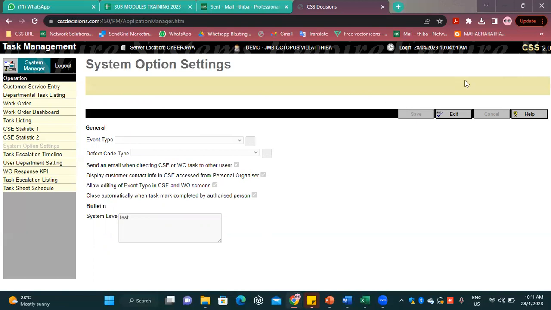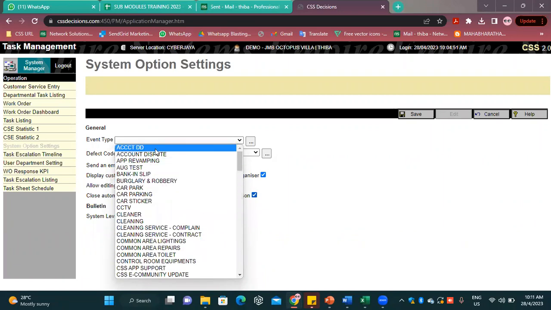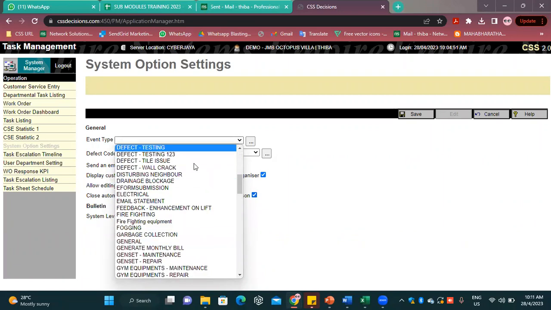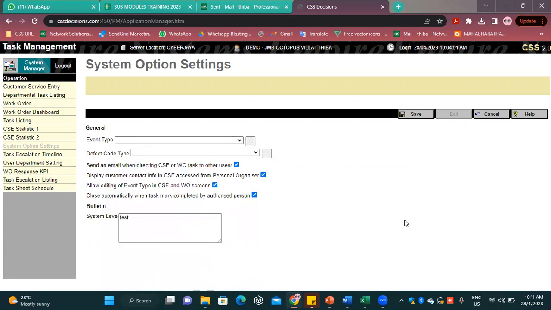Okay, first is event type. Basically, we do have a default event type. Event type, in other words, is the type of complaint. Either you can take it as a category of the complaint. So let's say you don't want all these details and you want to add on by your own, it shouldn't be a problem.